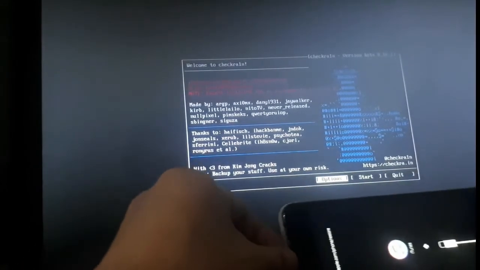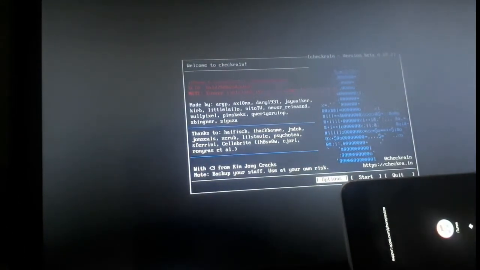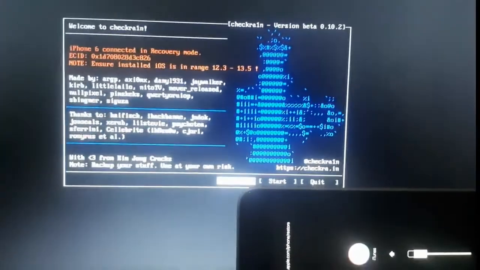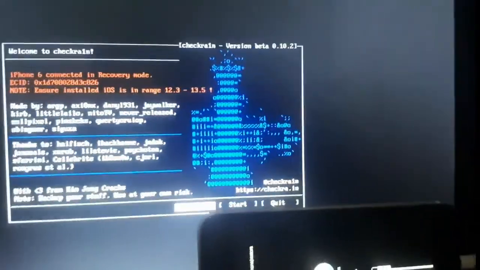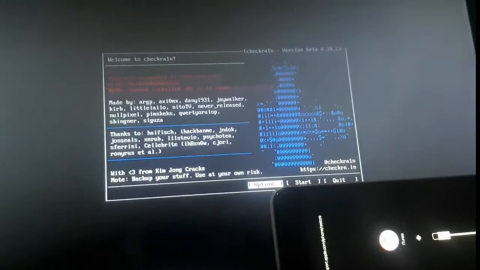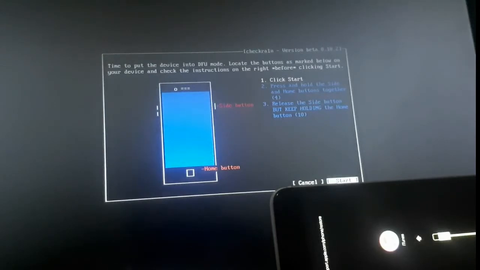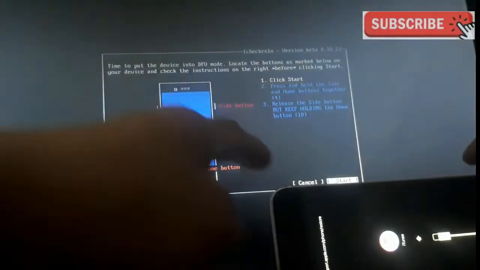Okay. Set up natin dito. Yan siya. Okay. So, na-detect na siya sa recovery mode. Tapos next natin, start. Ayan. So sundan nyo lang yan. Okay. So ang gawin natin ay, ayan, press DFU.